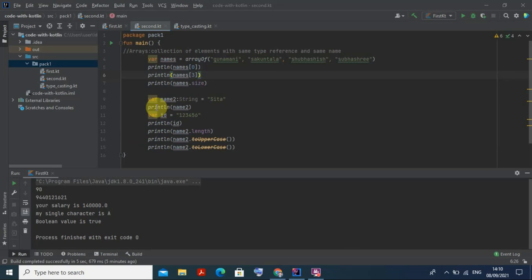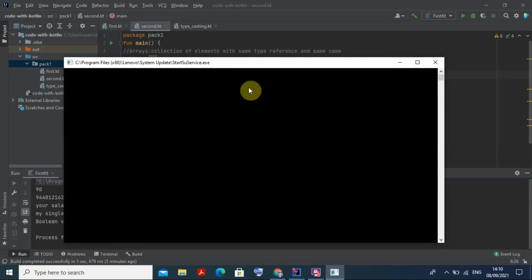Then I declared another variable. Here I am going for the string operations, right? So var name2, name2 is the name of this variable, the data type is string, and I put it as Sita. Sita is a name of a girl. So println name2, what is the output? Output will be Sita. Okay, right? Similarly, suppose I declared a variable ID and given some number 1, 2, 3, 4, 5, 6. So println ID, the ID will be printed here, right?